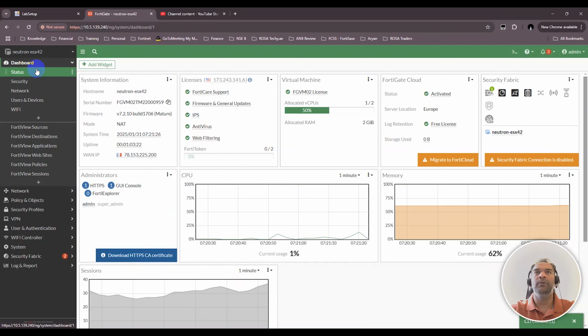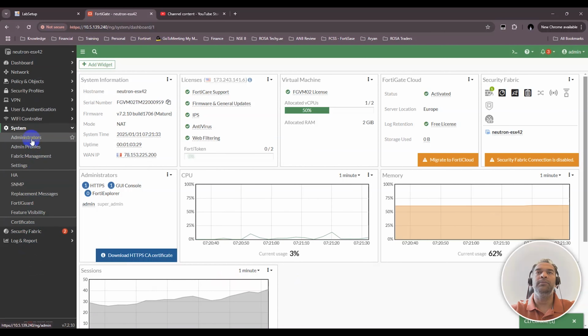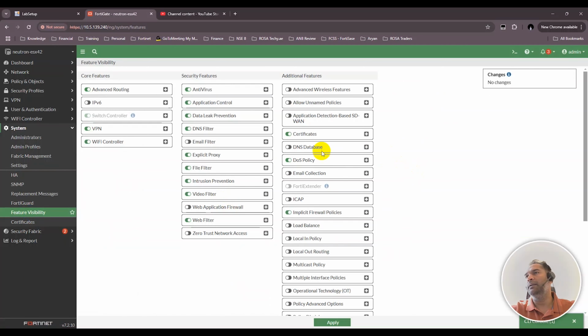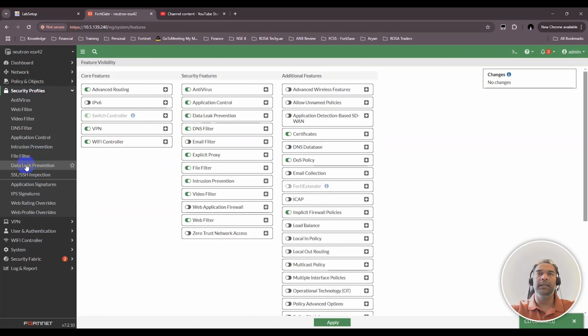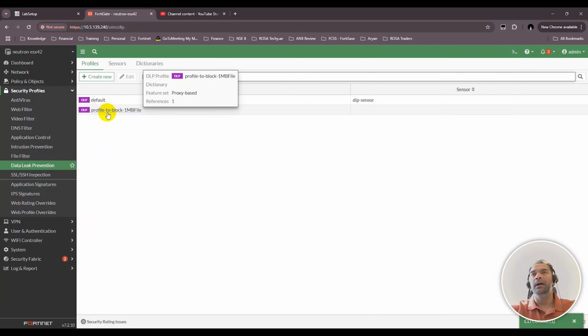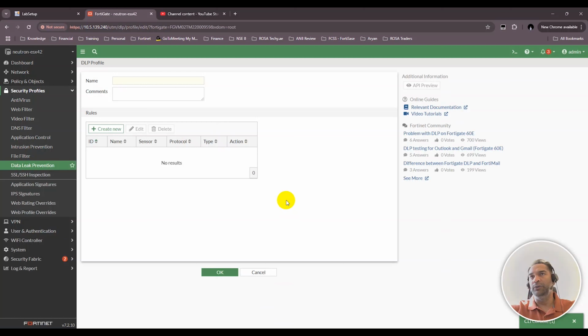This is my firewall, and I'm running version 7.0. The first step is you have to go under System, Feature Visibility, and enable this data leak prevention. You can see here disable, enable. By default this is disabled. So you have to enable data leak prevention and click apply. Once you do this, you will get this data leak prevention option and you have to say create new.